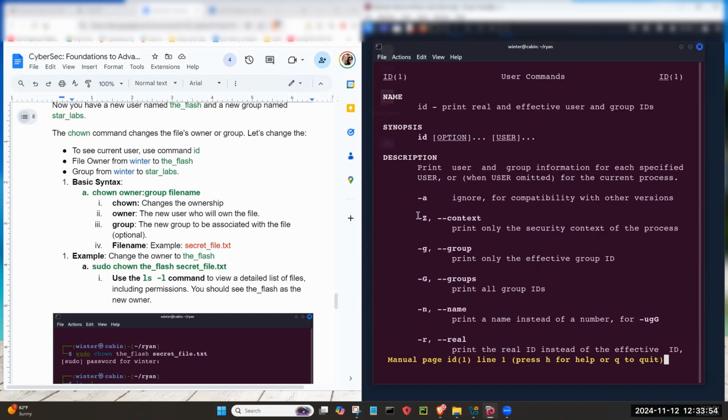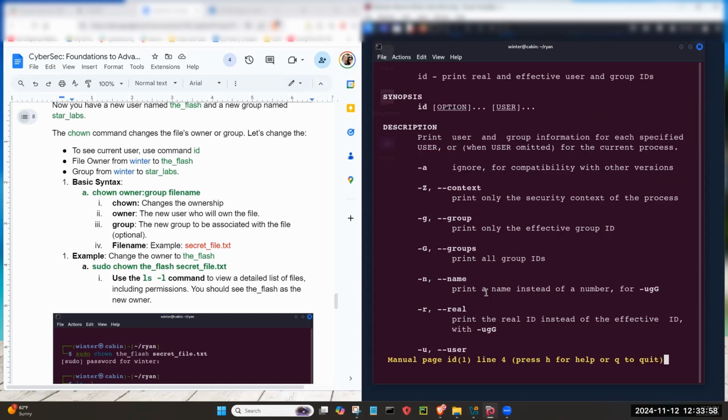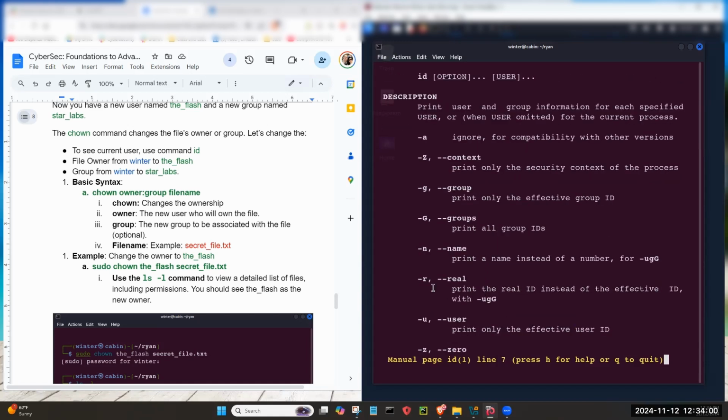No, no, no. Scroll down now. Right here, I have put only the effective user ID. Okay, that's not that one. So if you see G, it says print all group IDs. Try G. Let's see what happened. G capital.